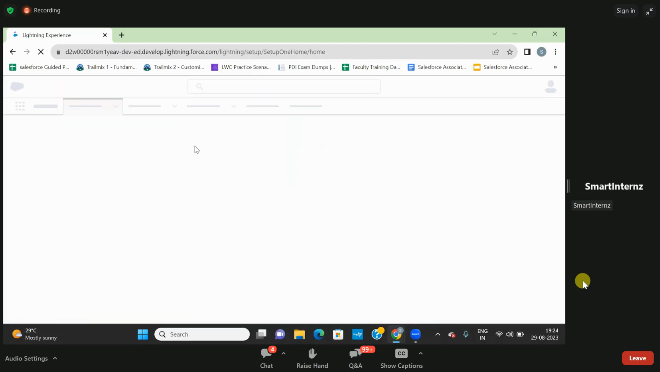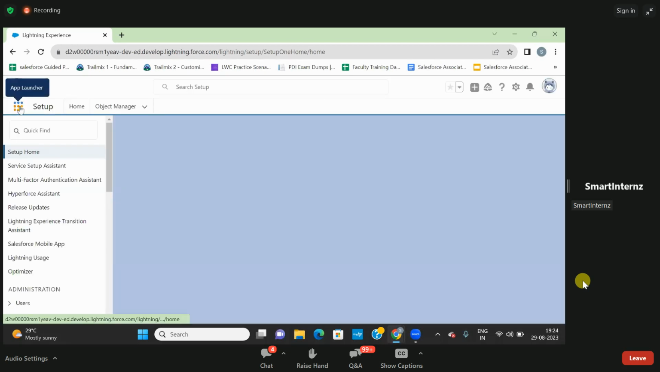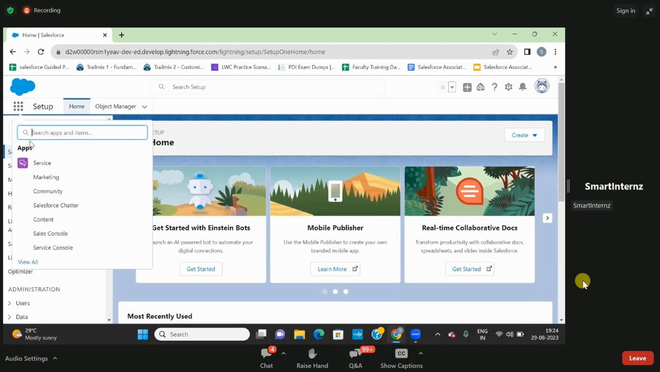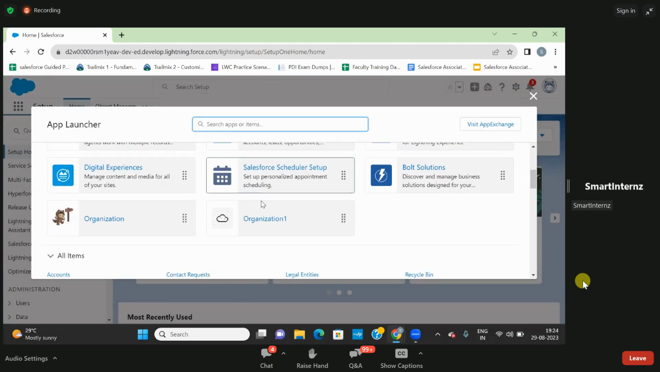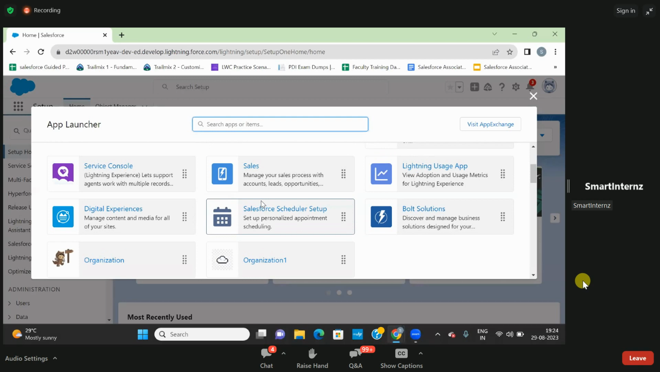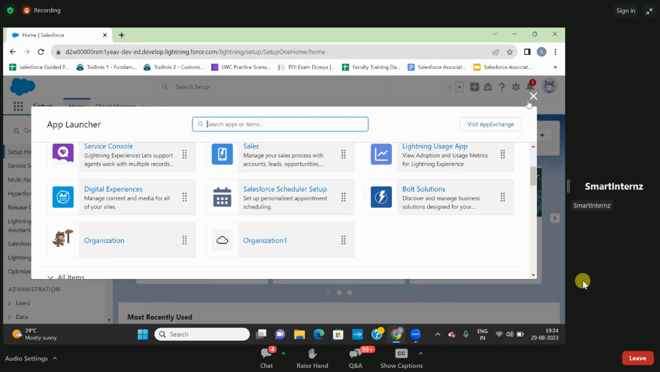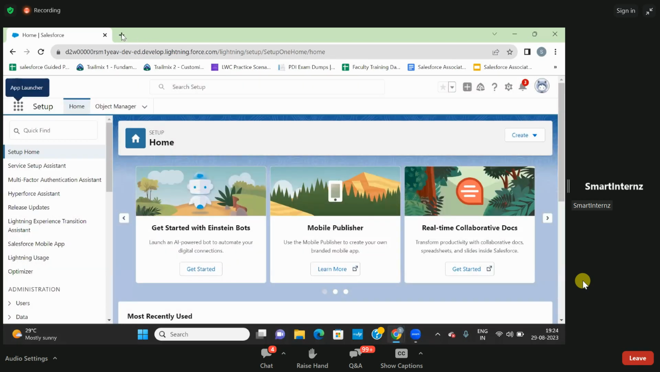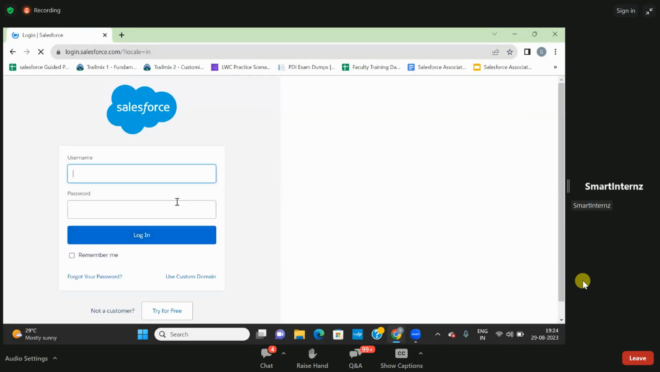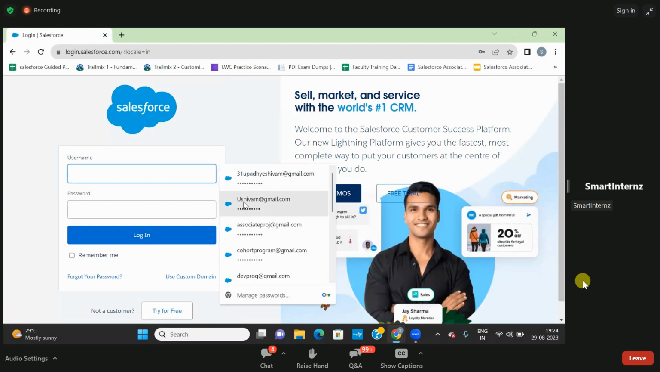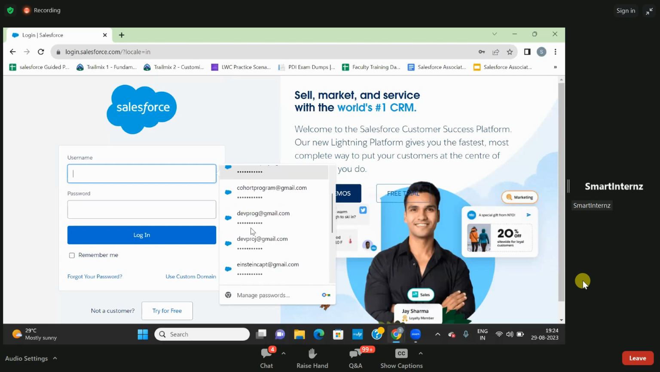So let's see which application it has in the app launcher. Click on the view all. Okay, not this one I needed. Associate project.